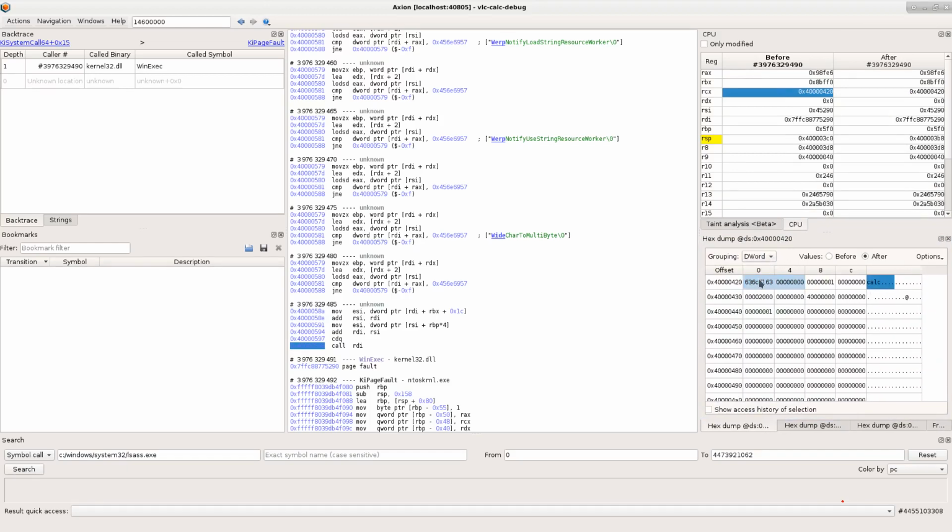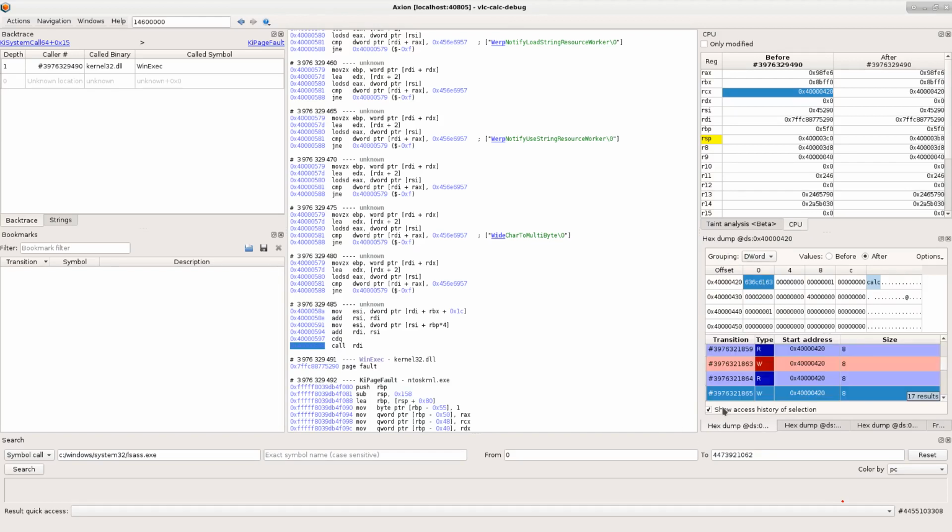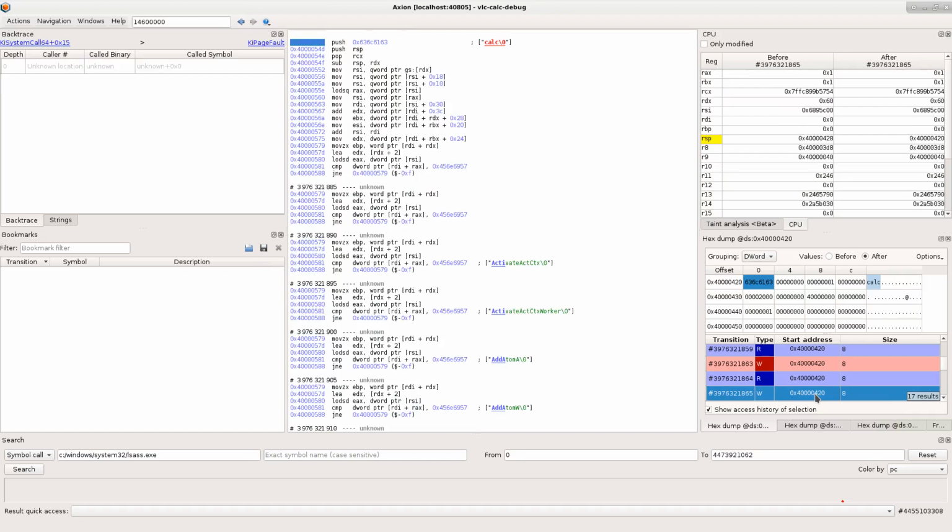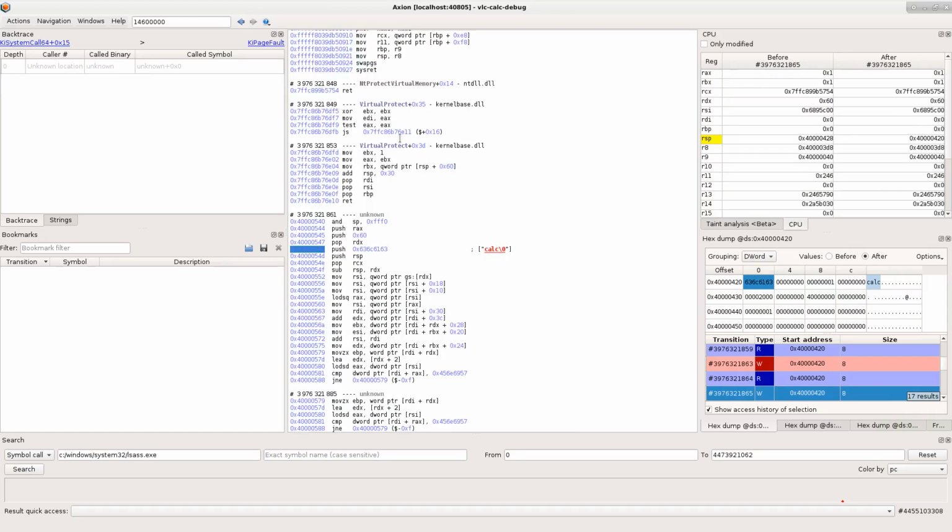So by selecting this memory region, I can display the entire history of memory accesses on this memory region. It will automatically select the previous access, so here by just double clicking on it, I can see who wrote that value. This is what I do. So here I'm back at the beginning of the shellcode, and we're just coming back from a call to VirtualProtect. This is probably the beginning of my shellcode.